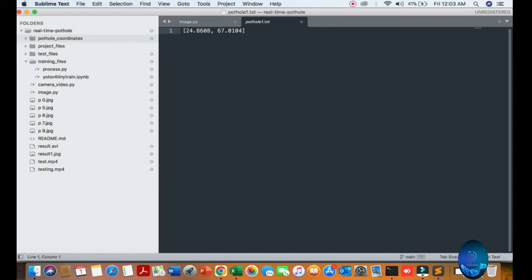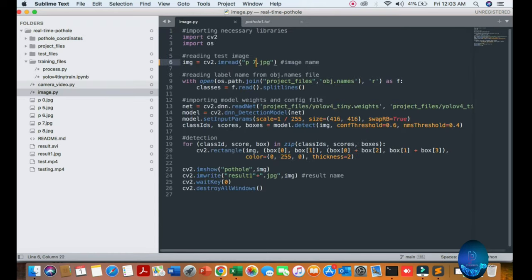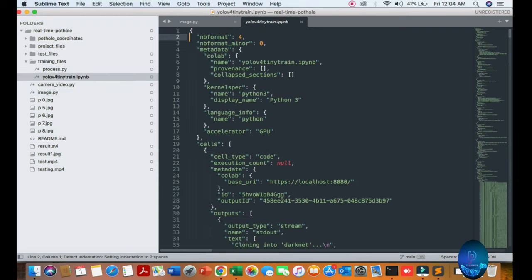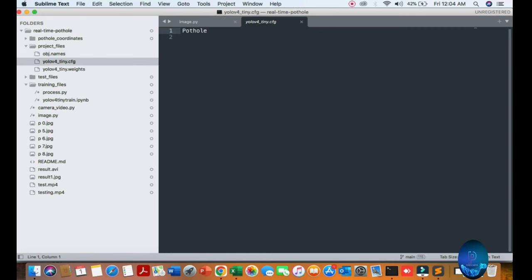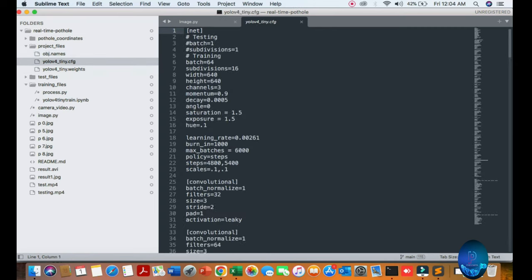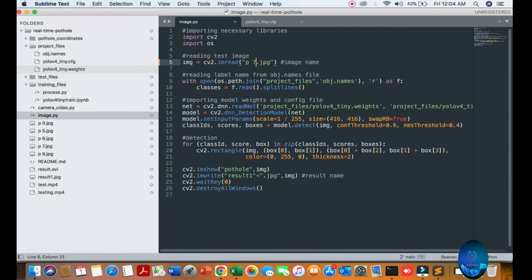Okay, so the number two file is video streaming. You go to the video file, here the camera video. You can see the computer vision libraries and some necessary libraries: geocoder, OS operating system, time and CV2. Here you can see the labeling of the object names, which is the object potholes. Our technique for YoloV4 is from the official website, with pre-trained weights. So here we will load the model.